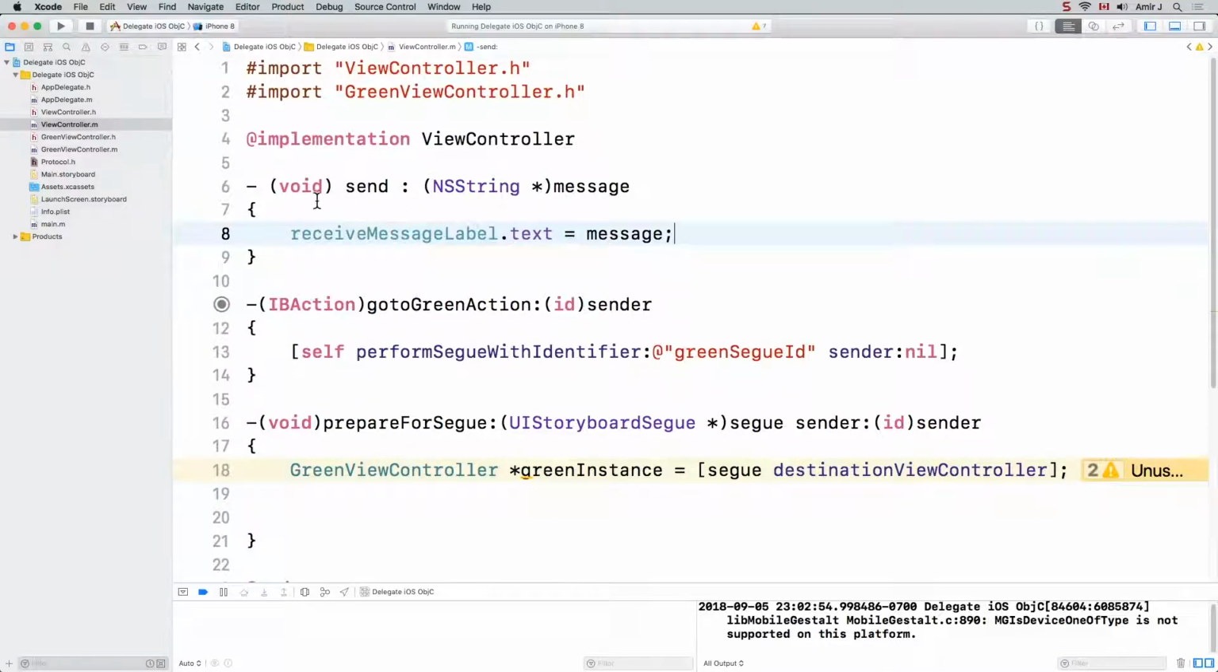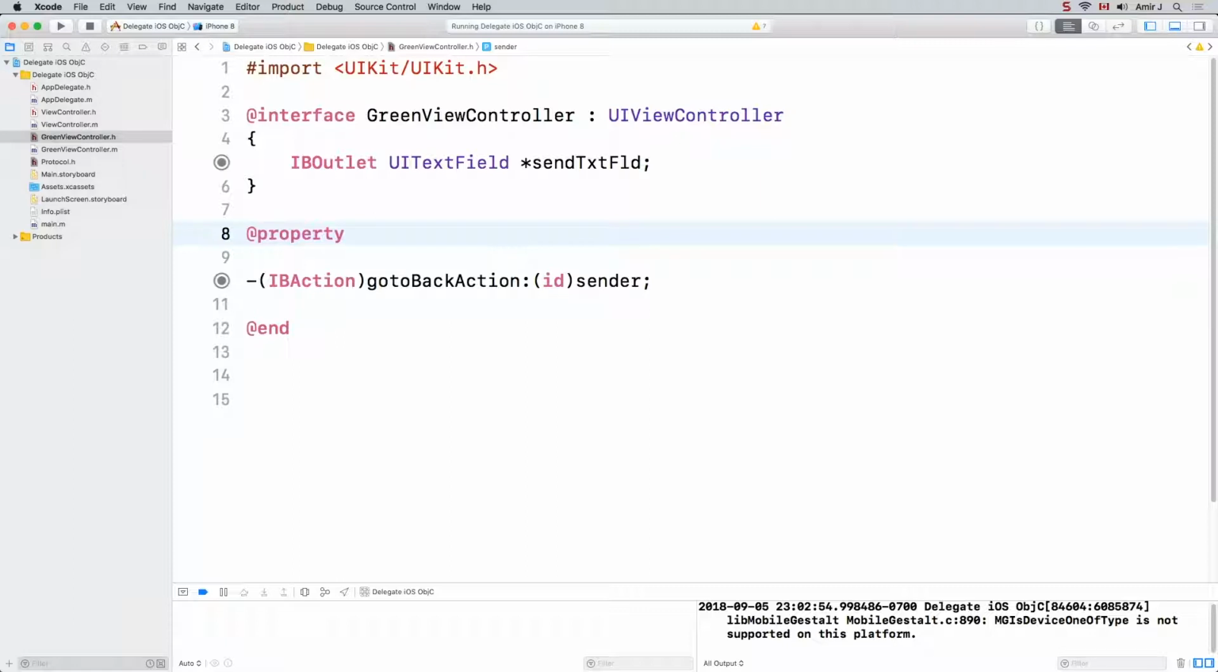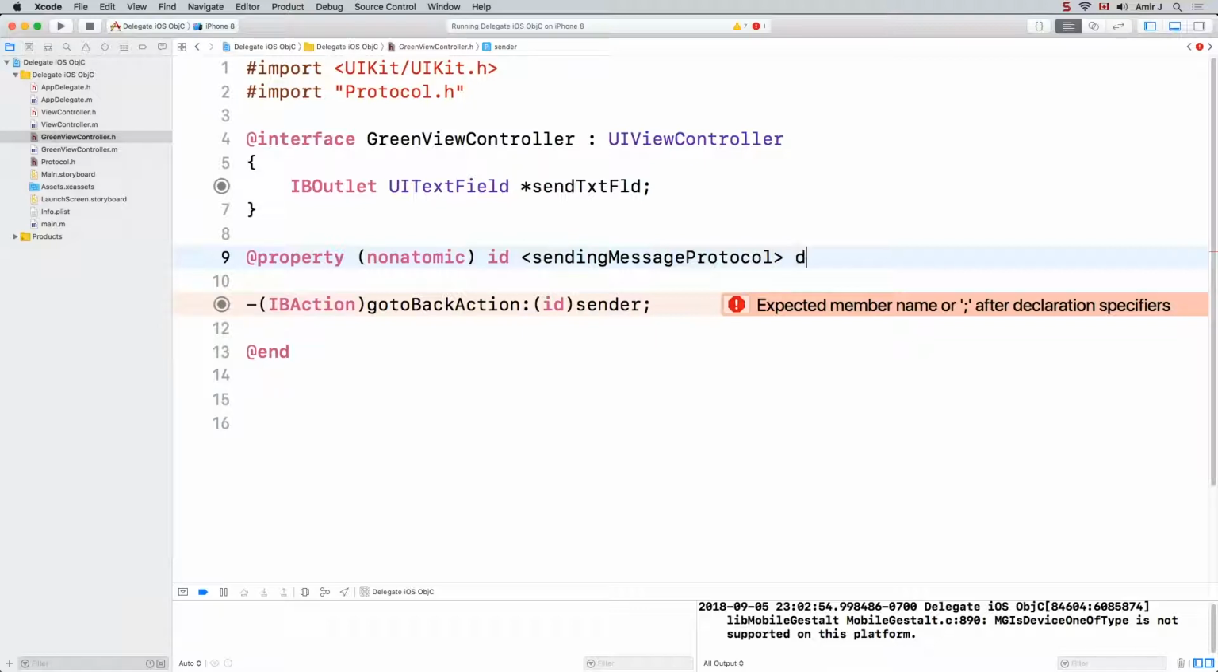Now, the other thing that we had to do was go to GreenViewController and say, hey, this one is using the SendingMessageProtocol as a variable. For that, I'm going to say @property, and that property is going to be nonatomic and is going to be of the type id, which does conform to, what does it conform to? SendingMessageProtocol, which I have to import. I'm going to say import protocol, and it is going to be SendingMessageProtocol, and I'm going to call it delegate.